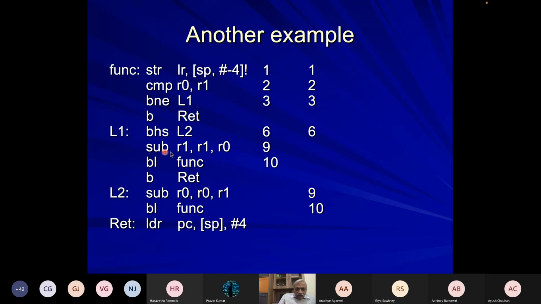Now you look at these two subtract operations. Here we are subtracting R0 from R1, and here we are subtracting R1 from R0, right? And these are being done under two branches. If you are in L1, then if this condition is false, you're doing this subtraction. Otherwise, you're doing this subtraction.